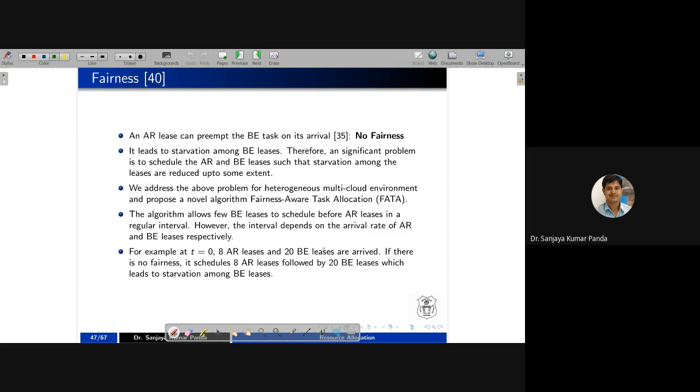But the advance reservation lease has more priority over the best effort lease. That means if a best effort lease is executing, and it is a preemptible best effort, then on arrival of the advance reservation lease, the best effort lease is preempted. Once the advance reservation lease is completed, you can resume the work of the best effort lease on the same node. So if there is a frequent arrival of advance reservation leases to the system, then AR can preempt the best effort lease, and best effort will never get a chance to execute in the system.